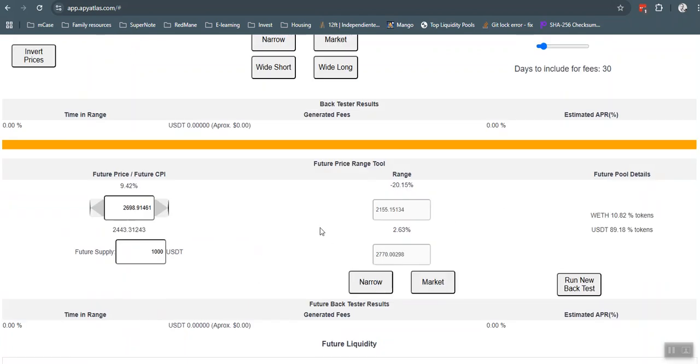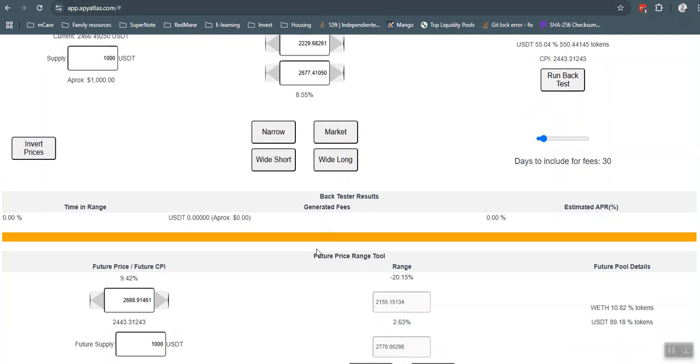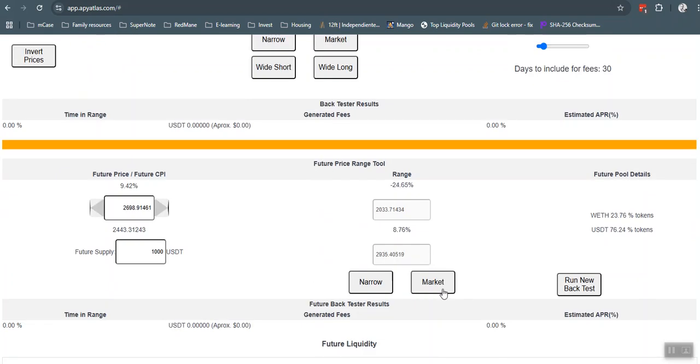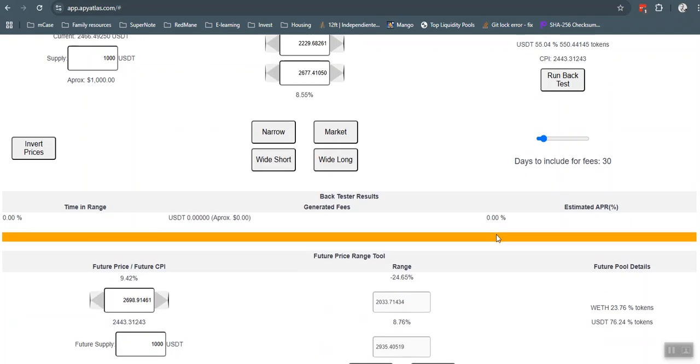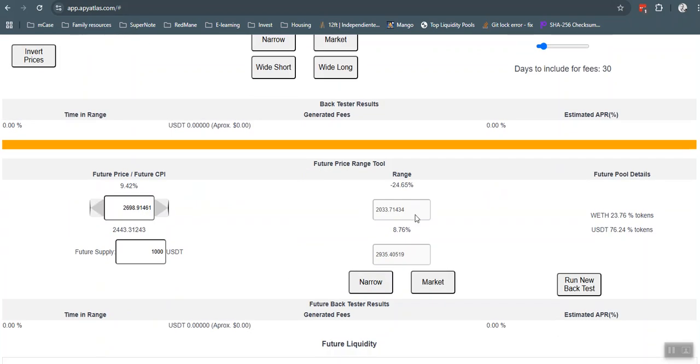There is the narrow option here, and it actually works in this case. So a newer narrow range will be up to 2,770, and the lower is 2,155. But if we go with the market option, it will be wider. You can see the future CPI. This is the new calculated geometric mean, 2,443, and it matches this value. So depending on what value we select for the future price, the tool will automatically select the newest range.